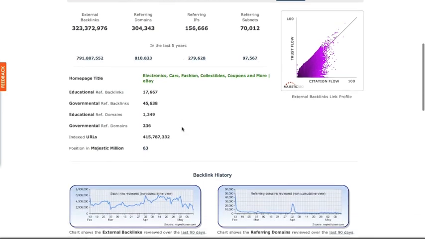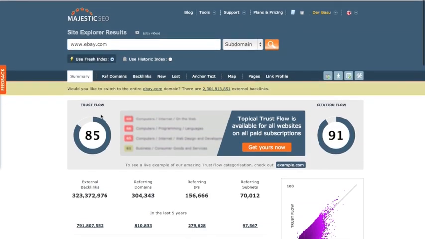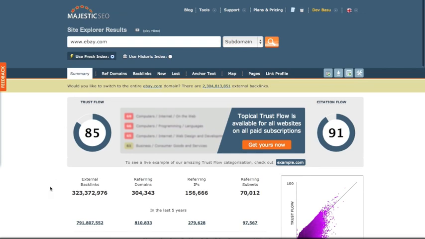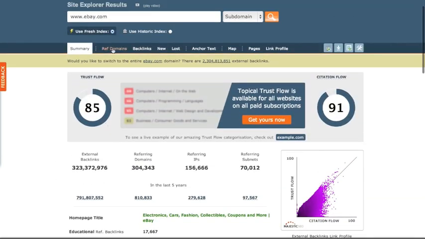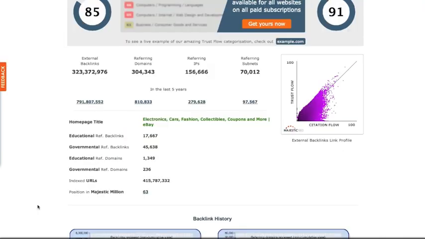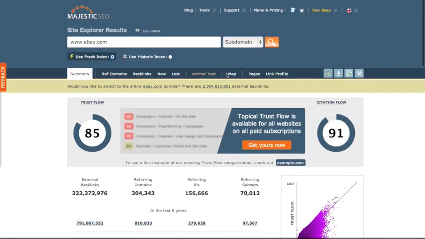Now all of this info over here is part of the summary tab above. This tab is the summary tab, and this is all the information over here, which is actually just a summary of the tabs that follow the summary tab. So I'm not going to take too long on this tab because all the other tabs are going to explain everything in a lot more detail.